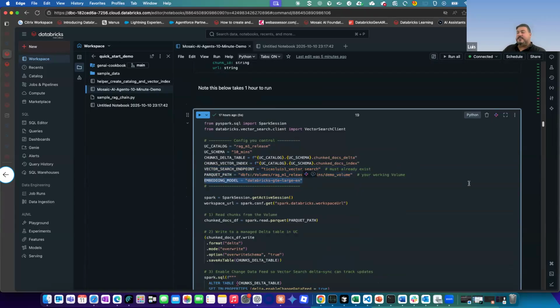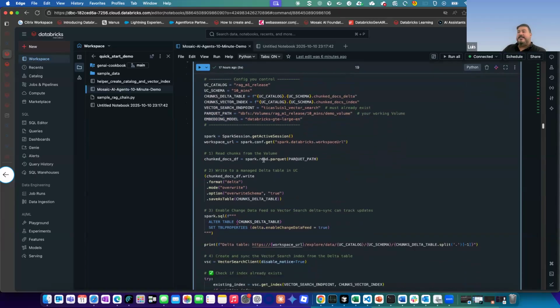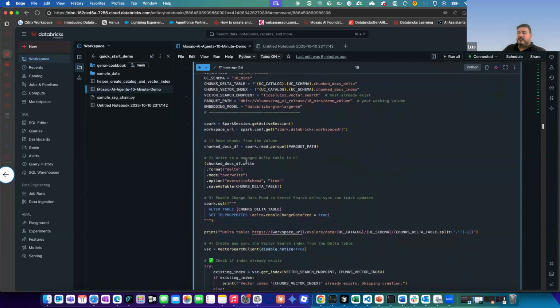We're going to use the Databricks embedding model that they have because it's free, it's in here, and we don't have to mess around. So these are configurations that we control. We're showing where exactly our schema is, what kind of tables we want to create, where our volume is, and our embedding path. So we're going to tell it step by step what we want to do.